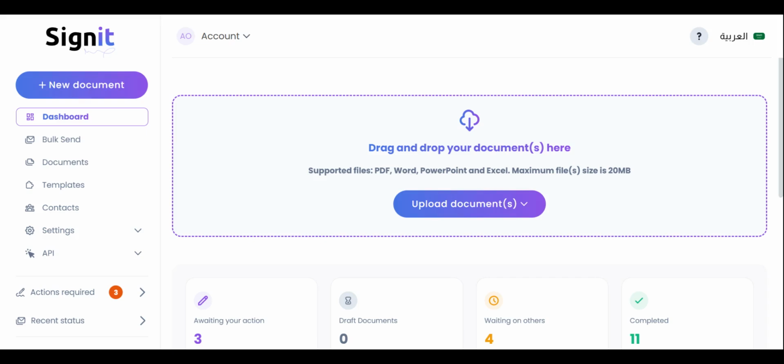Oh, this is Emil, and in this video, I'm going to explain to you how you can simply add your company stamp to your Signit account to use it on any document needed.